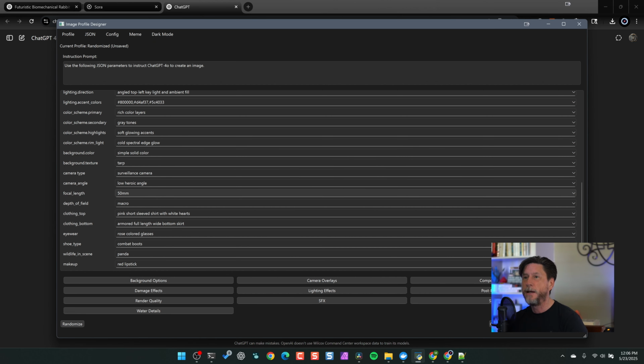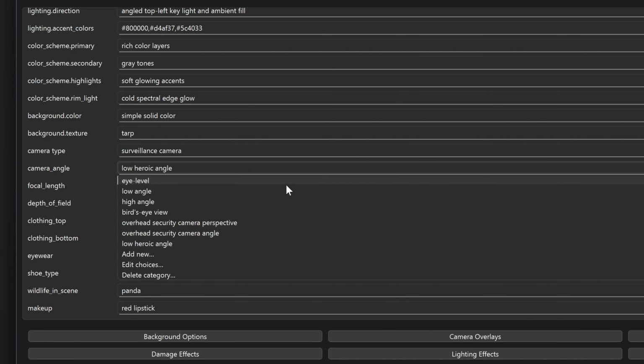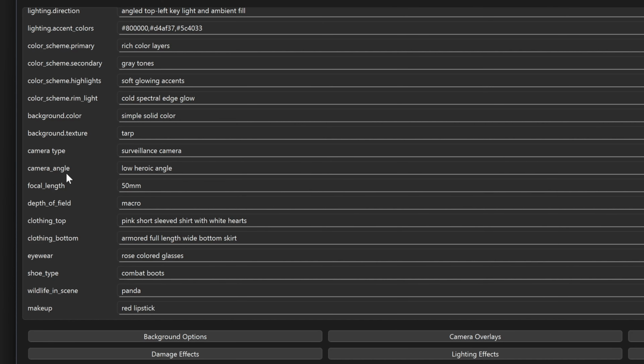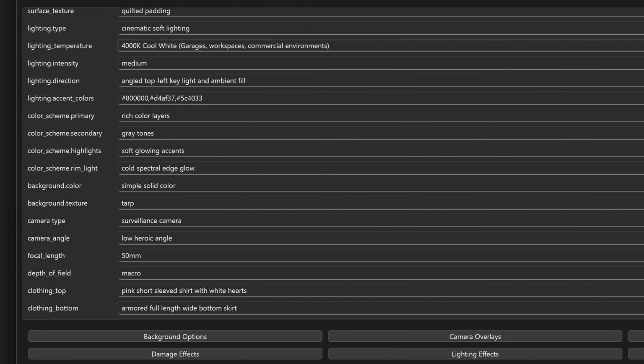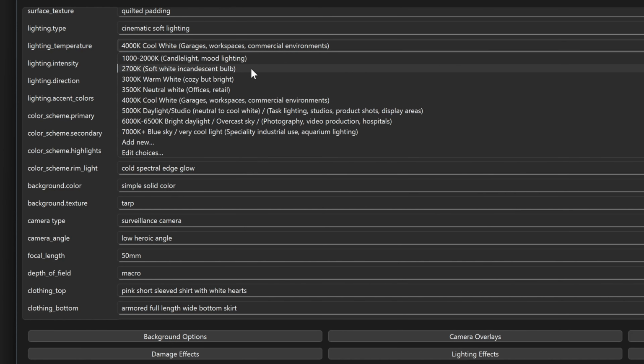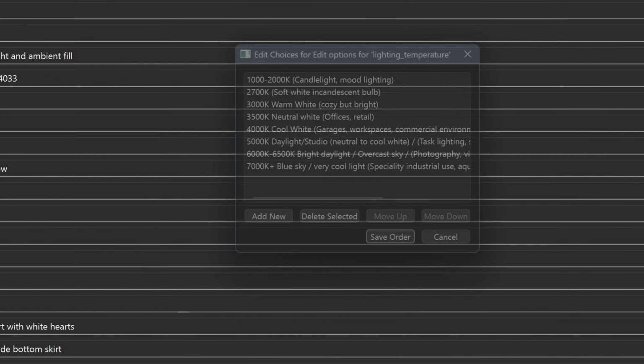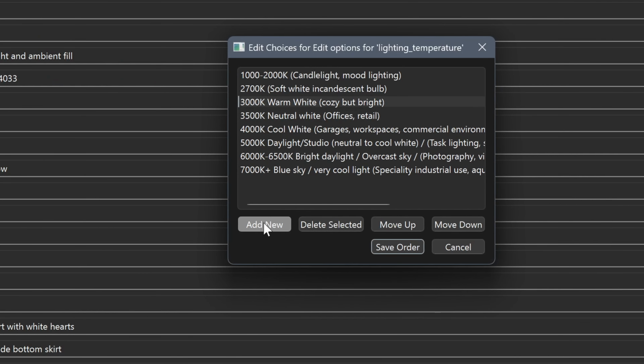You just keep adding. And then for each one of these, I've got all sorts of different angles for camera angle. You've got lighting options, like lighting temperature. And so I've got all these presets built here. And then you can go in and edit these choices if you want to. Add new.